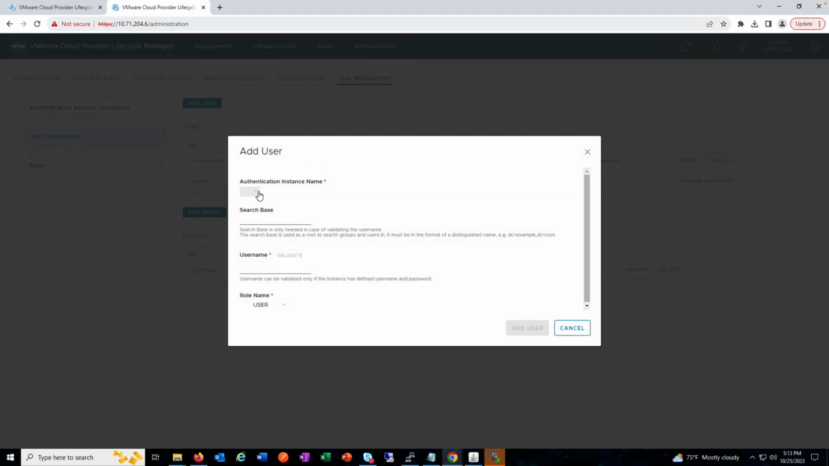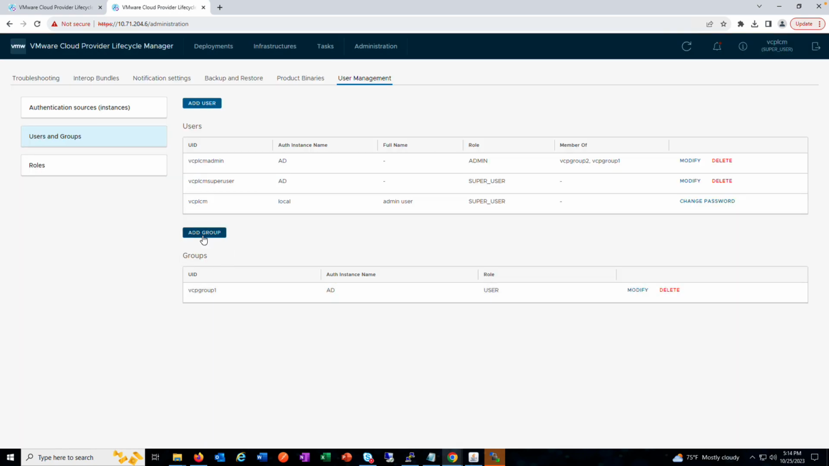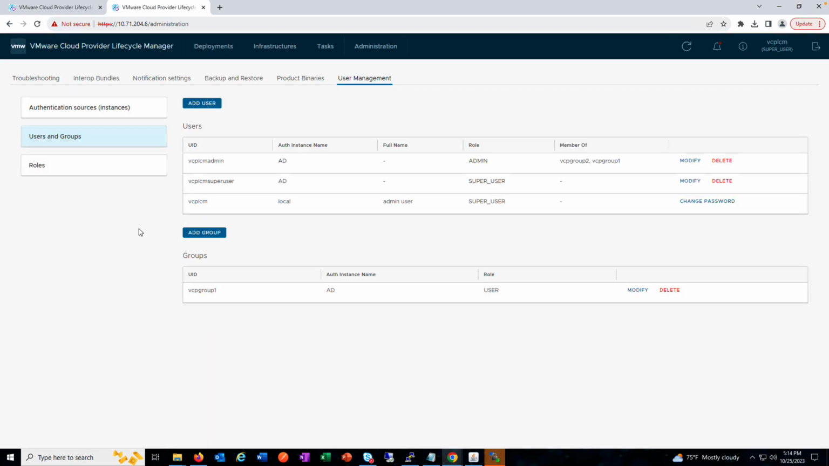We can add a new user. Just select the authentication instance name, search base, username. Here we'll provide the username, click validate, provide the role, and we can just click on add user. It will show up over there. Similarly, we can add a group, provide the group name and the role as well. So these are some of the user functions.